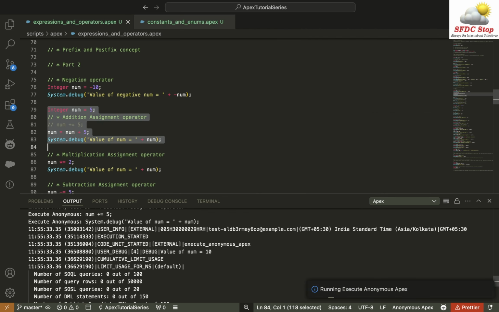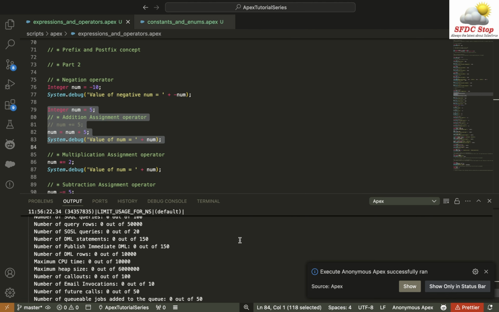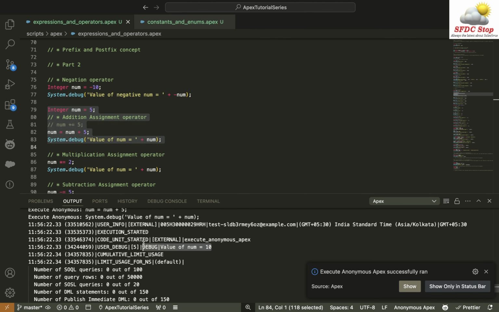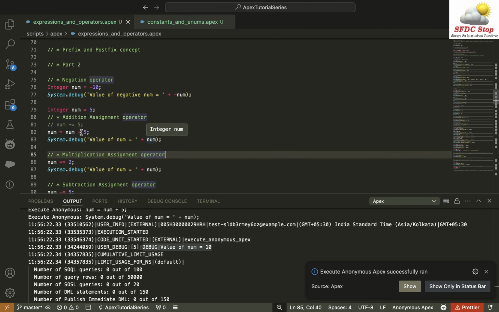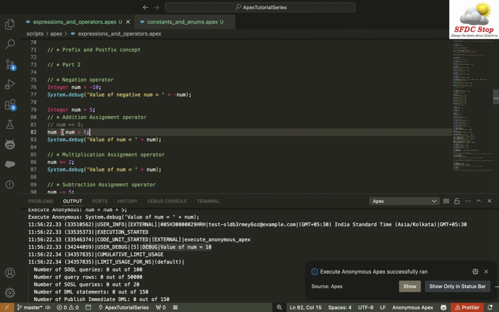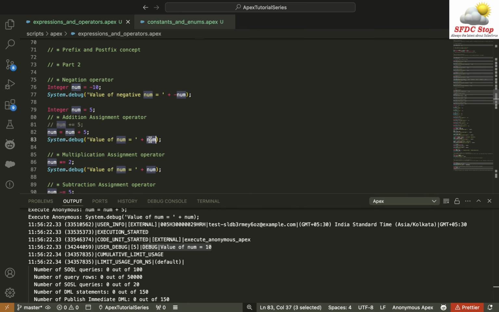Let's try this code as well. If you see, I'm getting value of num is equal to 10. So what I'm doing here, I'm saying add 5 to my num variable and then assign this value to the num variable. And finally, I'm displaying the value of this num variable. So it is coming out to be 10.